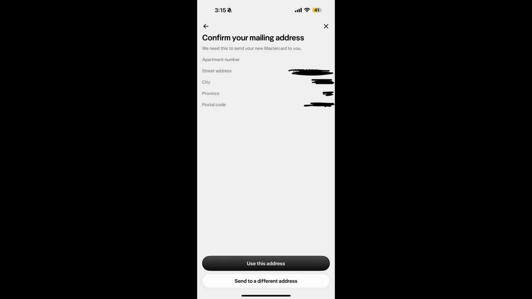Next, Wealthsimple will ask you to confirm your mailing address. If the address shown is correct, tap Use this address at the bottom of the screen. If you would like the card sent somewhere else, select Send to a different address and enter the address you want to use. Before you continue, make sure the address is accurate. A wrong address could delay the delivery of your card.